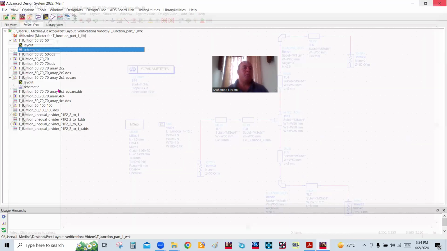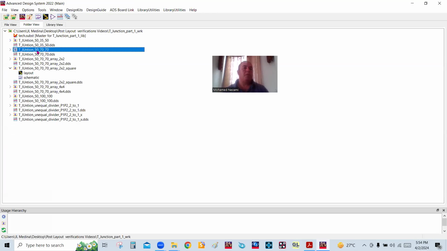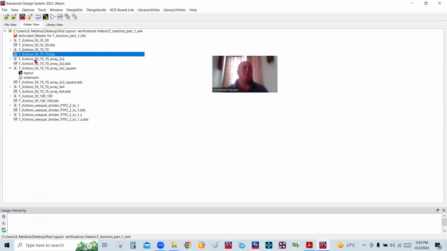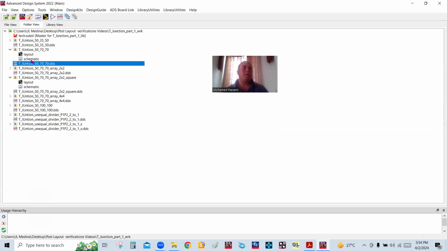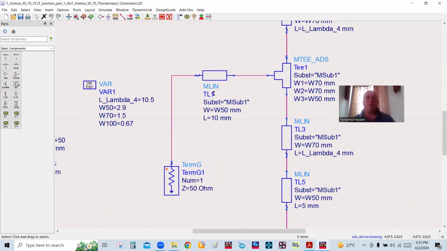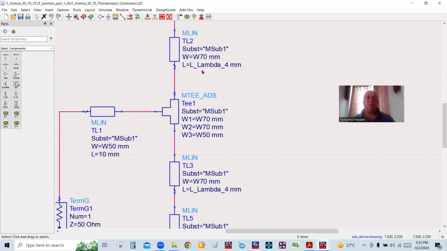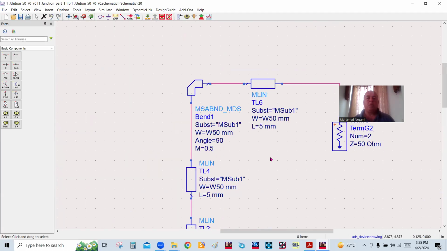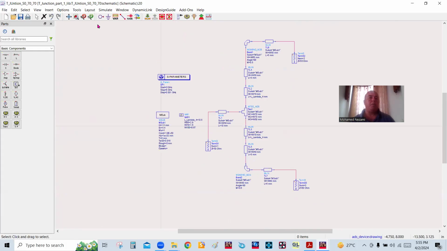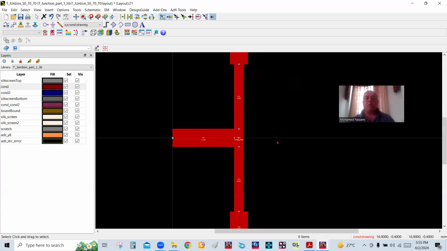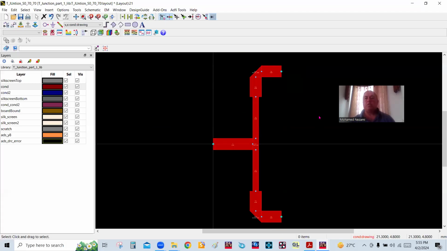The second transformer I did is the 50 with 70 ohm line sections. So let's open the schematics for that. This is the schematics for that. So we've got the 50 ohm line in here, and I've got two quarter wave 70 ohms on both sides, this one and this one. And then I've got a 50 ohm, an additional line to have the 90-degree bend. Generate the layout for this. And that's basically what we got here. So you can see that it generated this.